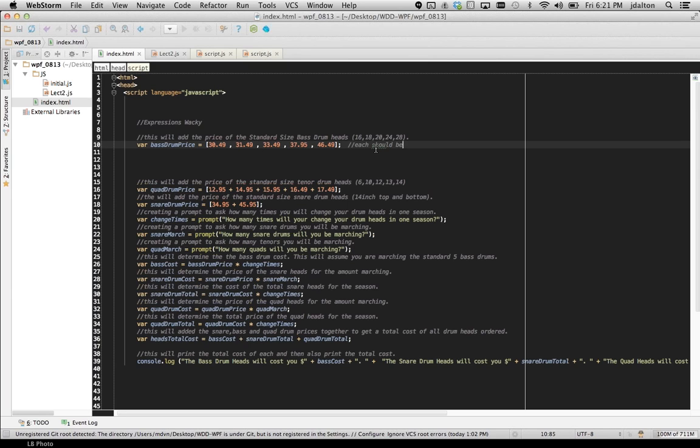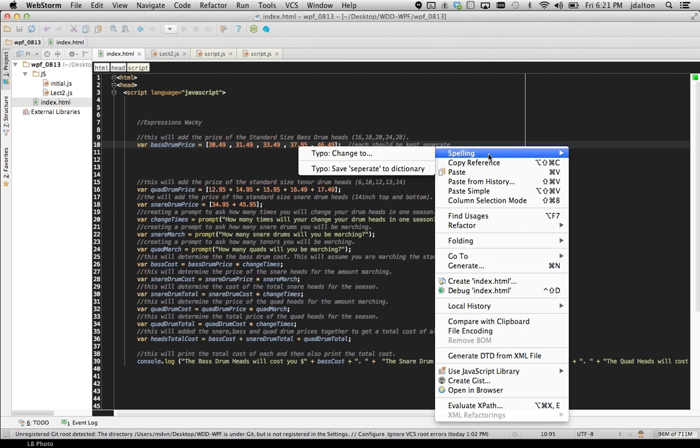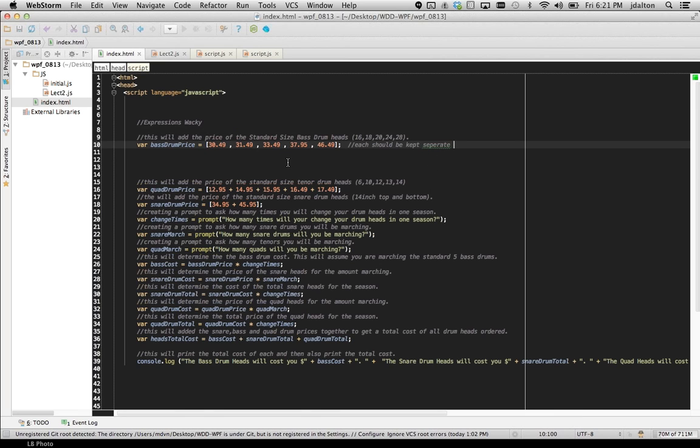So each should be, again, pardon my spelling. Whatever, it's fine. That's good enough. So the same thing here we can do for this quad drum price, right? Because again, we want to make sure that we have all of those elements available to us. And lastly, again, for this other price. So now, what are we going to do here?